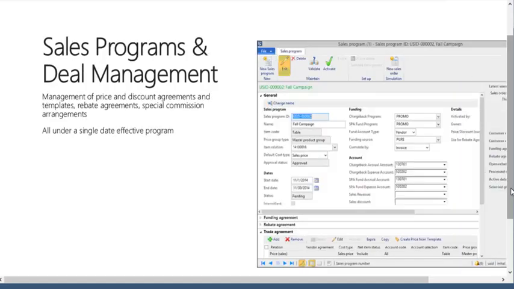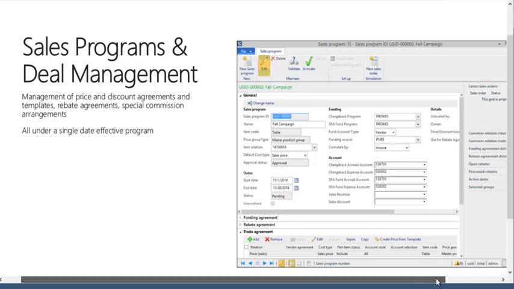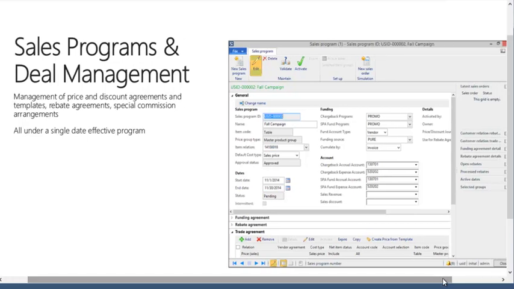Now, there's something else that we can maintain that I'm going to highlight here, which is the sales program and deal management features that we've got in the system. What we can do is create sales programs, and also use the pricing workbench that I'm going to show you in a second to test your pricing, run through scenarios, and manage it directly here within a pricing workbench.